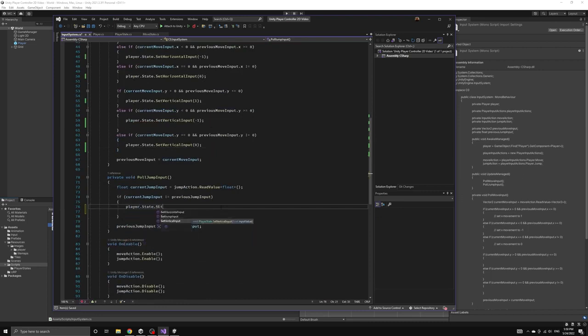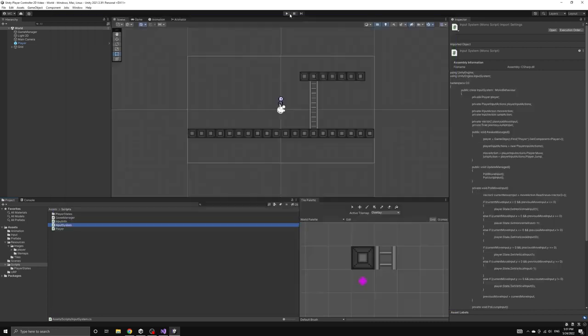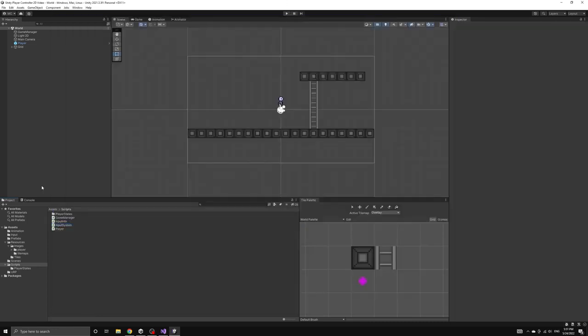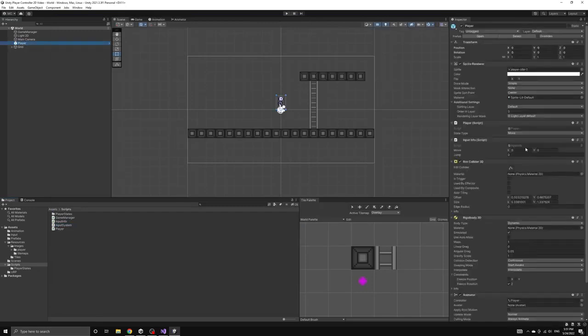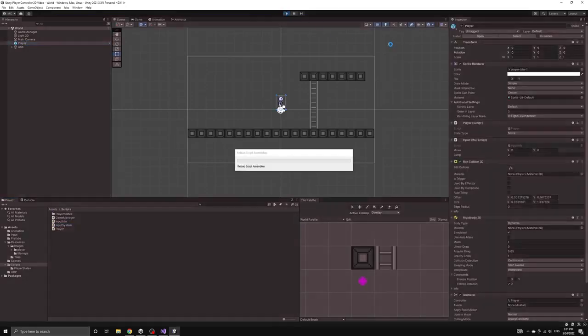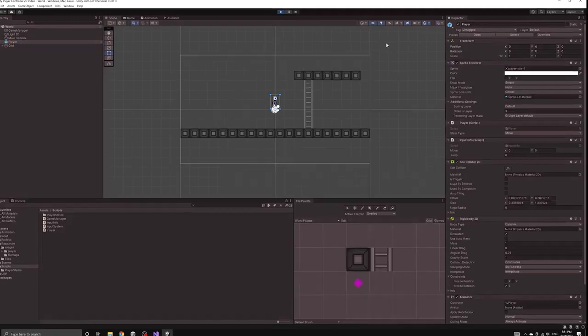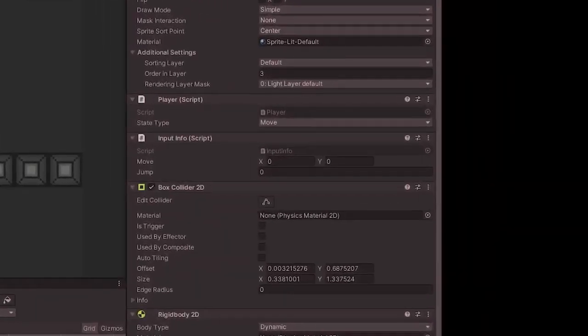Now, we should be able to run the application and see our input info values being updated when we provide input either on the keyboard or the game controller. This is a great time to use the inspector to make sure you've got all of your input actions set up correctly.